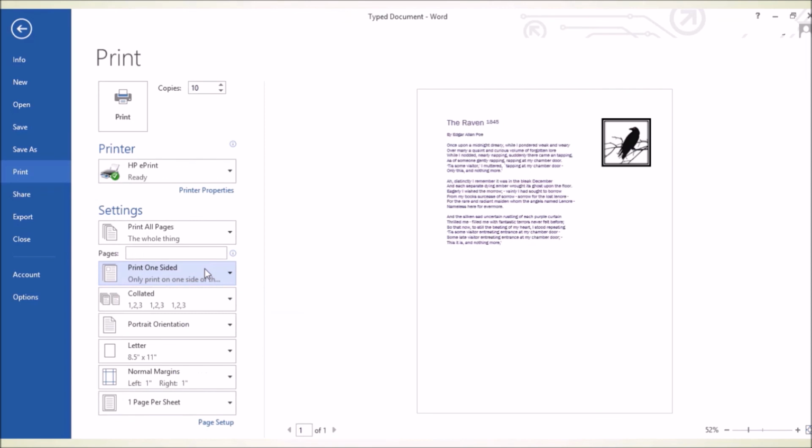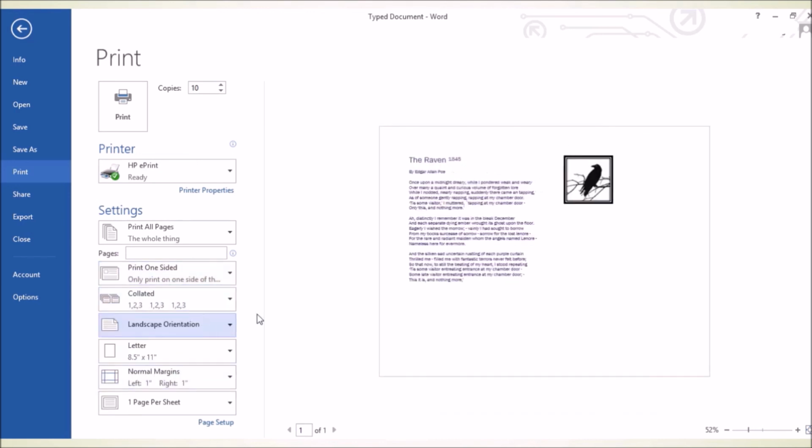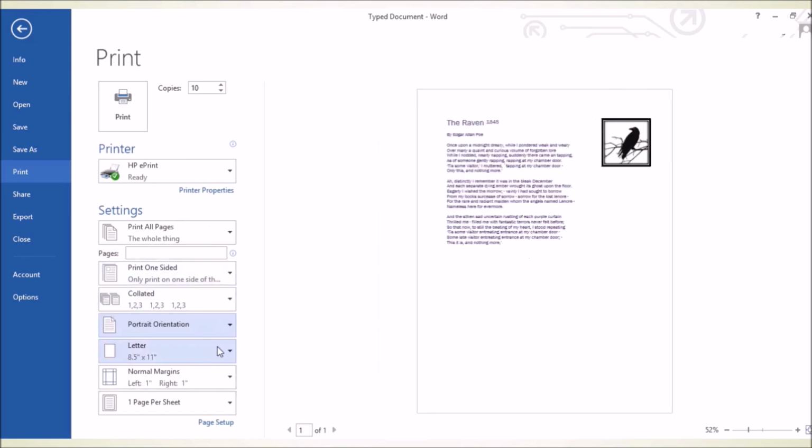Another key setting is orientation. So if we go here where it reads Portrait Orientation and click the arrow, we can change from portrait to landscape as shown in our preview. Another key setting is paper size. So right now you can see we're on letter size, which is 8.5 by 11. But if we wish to change the size of our paper, we would click the arrow here.